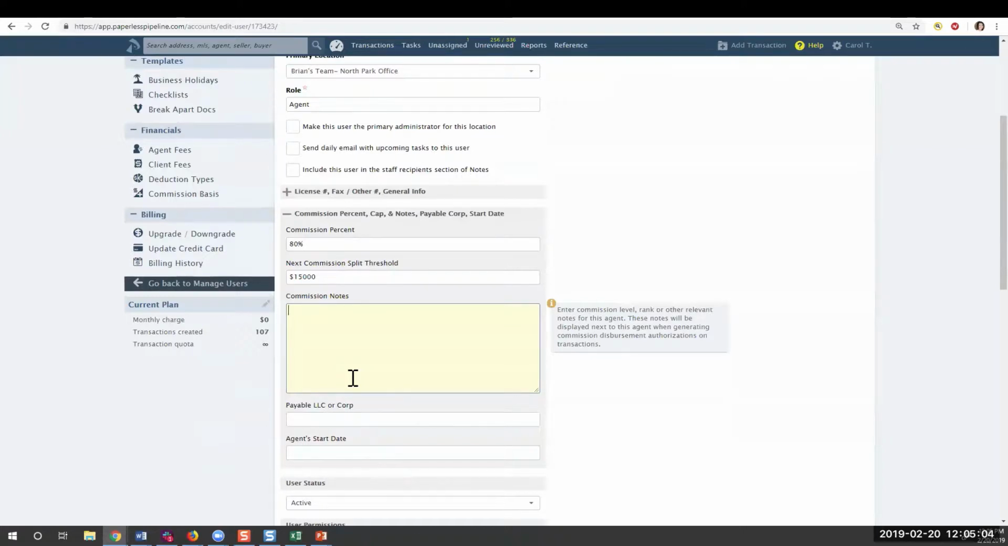Next, for commission notes, I'm going to type in my agent's commission plan. This will be so that I can easily reference this information when I am managing commission for this agent. On this agent's commission plan, it shows that the agent would be getting an 80% split up until they pay $15,000 of commission to the brokerage. Once she's paid over that amount, she moves up to a 90% split. And once she pays $25,000 of commission, she's fully vested and gets 100% of the commission.